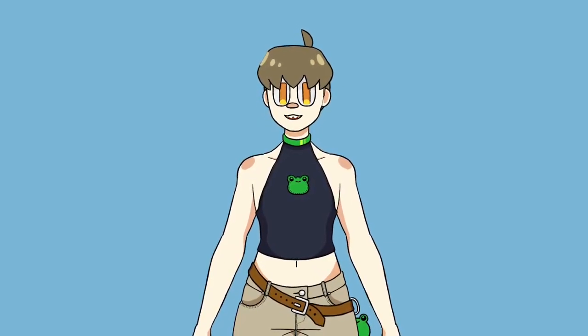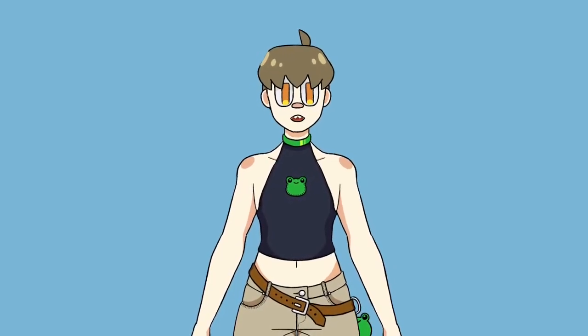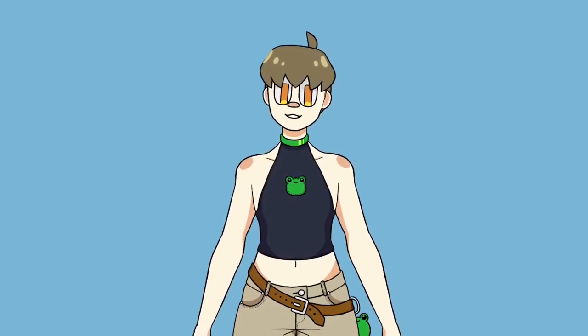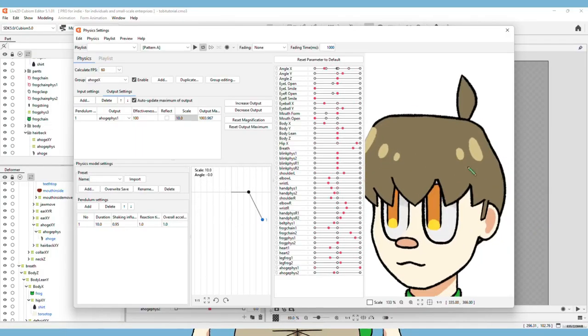Physics settings. I think we all know this. You make all of your physics parameters, set them all up in the physics settings, go to test it out, and it looks like this. Really jaunty and not smooth at all.